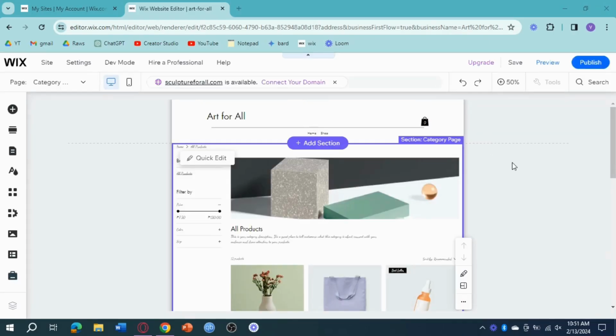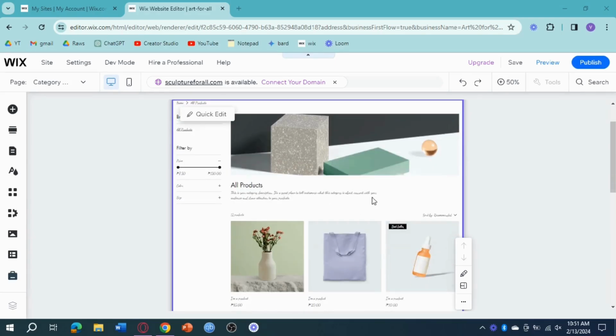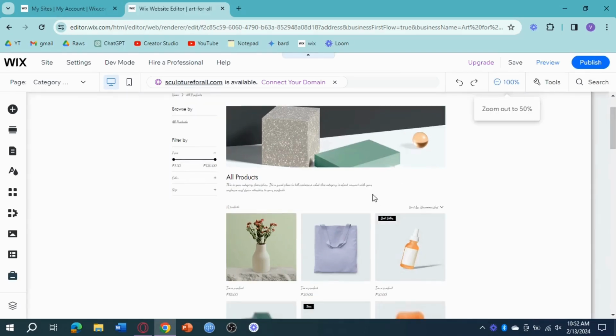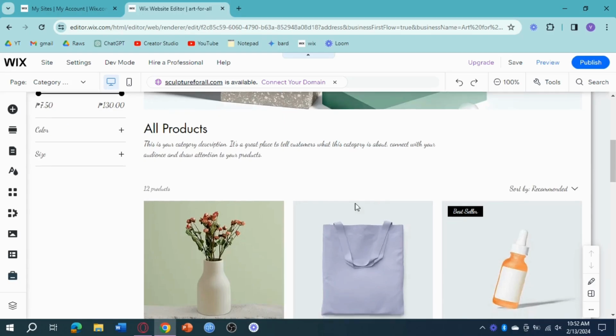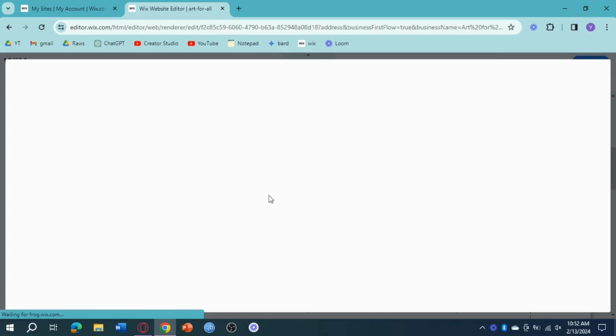So as you can see right here, we have actually created a website for us. You can see the art for all, and you can see here the view for all our products. So let's zoom in here to 100%. This is just the product template, so we can still edit that. So click on manage products right here. And from there, it will open the dashboard wherein we can add the products that we are selling.